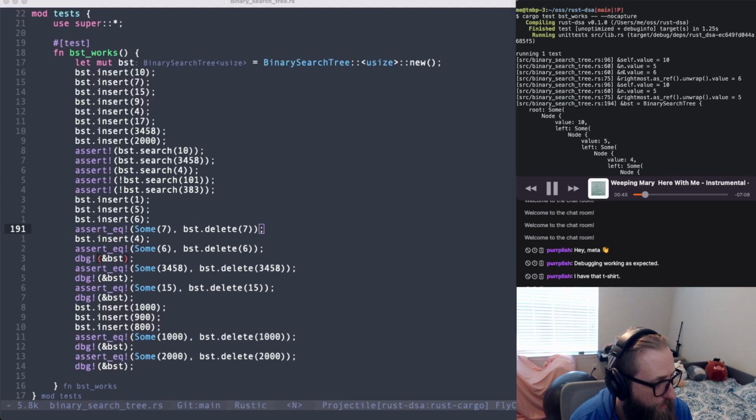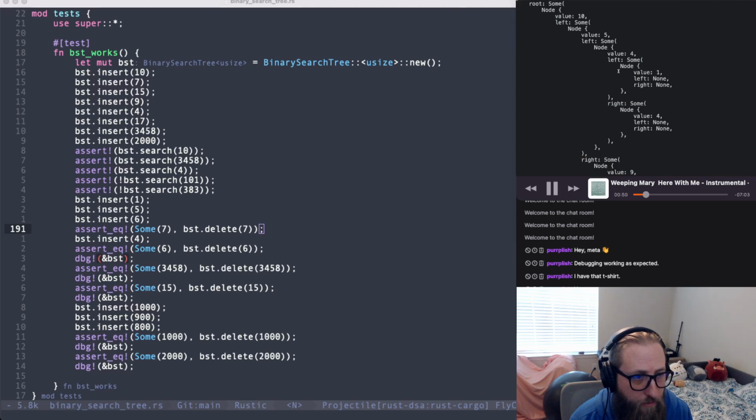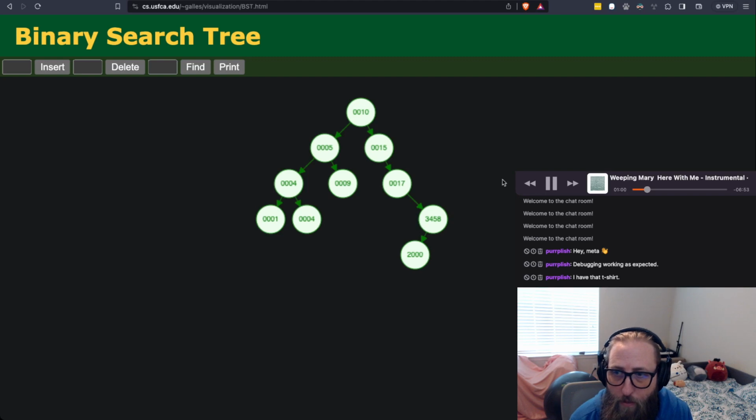Okay, so let's check and see if we have the right structure. This is when we have a 10, 5, 4, 1, 4, 9. Okay, and that's what we have. 10, 5, 4, 1, 4, 9. So that works. Sweet. And then on our right, 15, 17, 34, 58, and 2000 should be untouched. We haven't even touched our right yet.